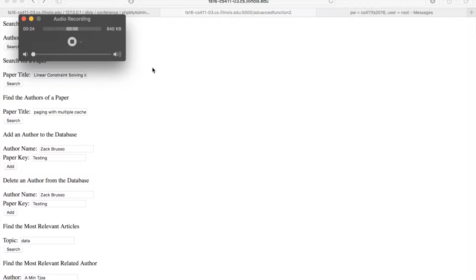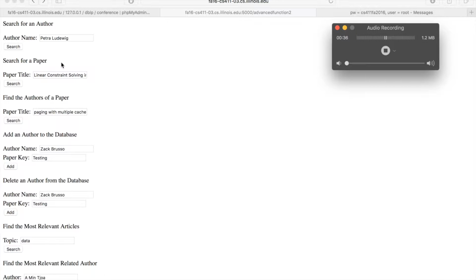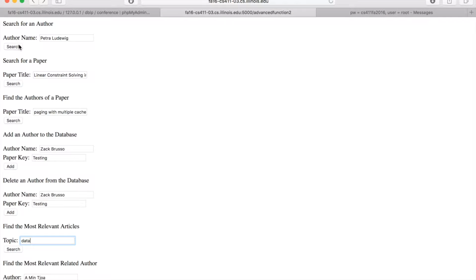We primarily used HTML, CSS, and Python in order to code our database, relying heavily on the Flask framework for the backend coding. Our basic functionality includes searching for an author, searching for a paper, finding the authors of a paper, adding an author to the database, and deleting an author from the database. In order to search for an author, you simply search the author's name, and it returns all paper keys that author is associated with.